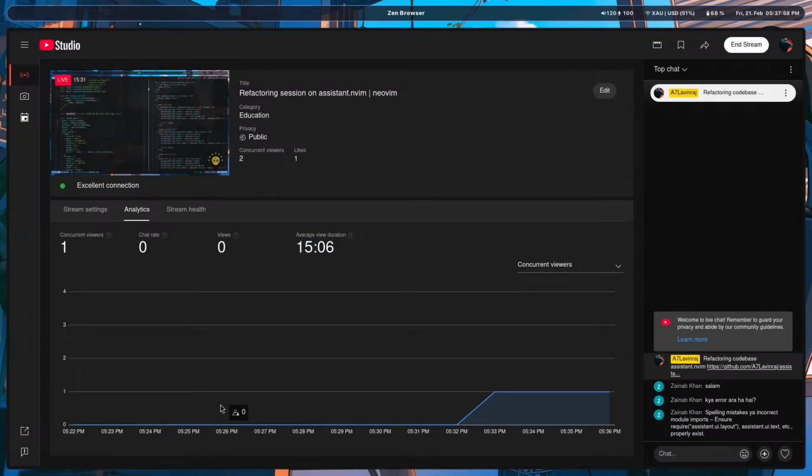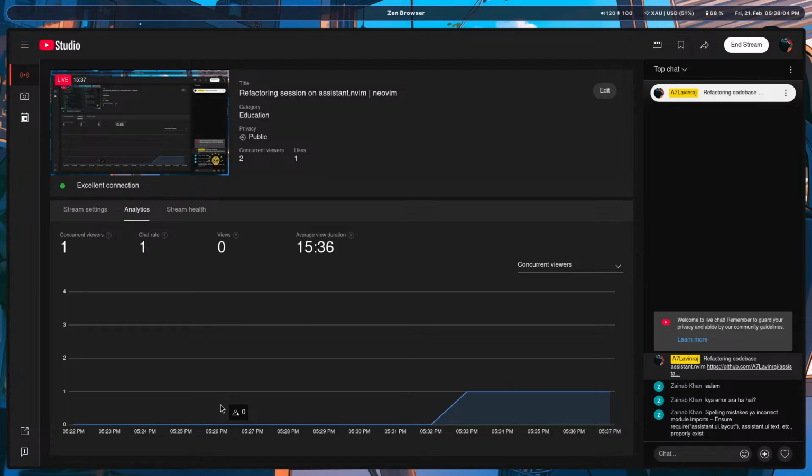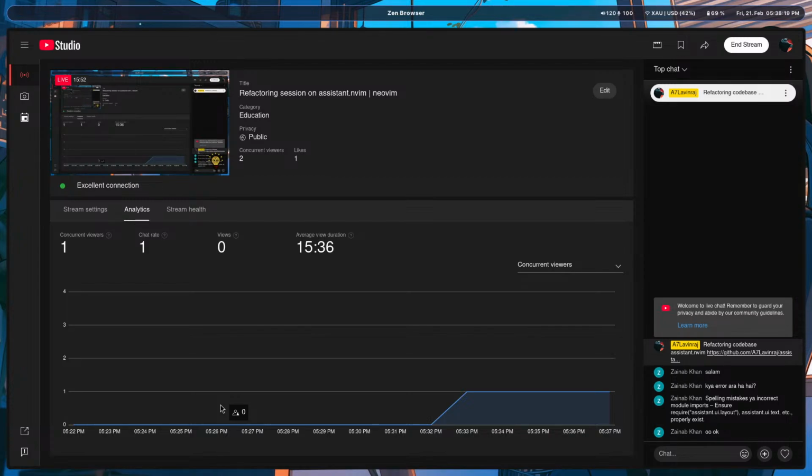Spelling mistake, incorrect import module, ensure it properly exists. No, these modules literally exist. I don't have any typo in the import statements, I'm just talking about the deadlock we're forming.